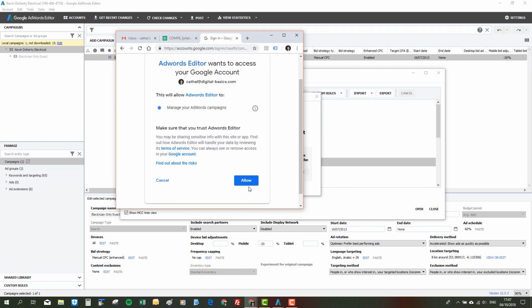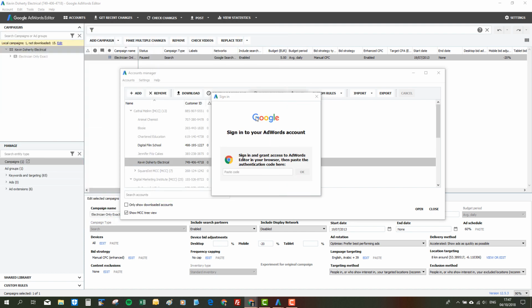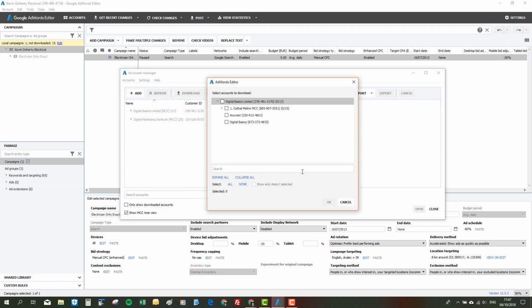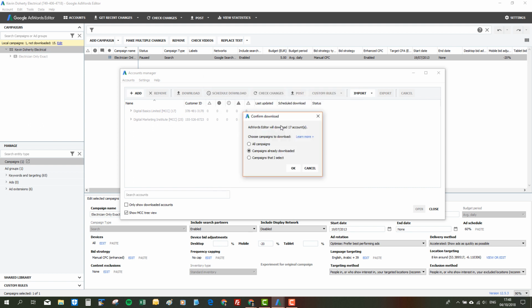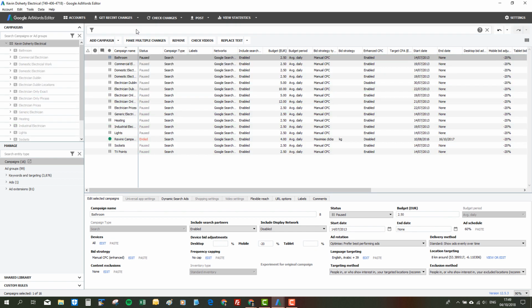Then it asks me to do this and I say yes. I'm then presented with this code here. I copy this code and I paste it into here, and then I hit OK. Then this tells me that I've got these. I'm going to download everything. And then I can choose to download all of my campaigns, accounts, keywords and ad groups by pressing OK. This can take a little bit of time. And when my account downloads, I am then prompted to press done, that everything is in order.